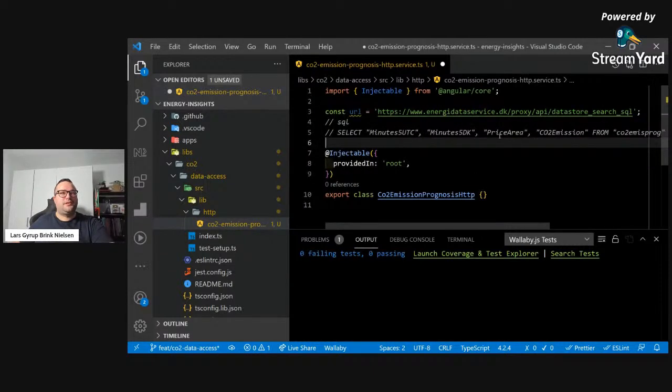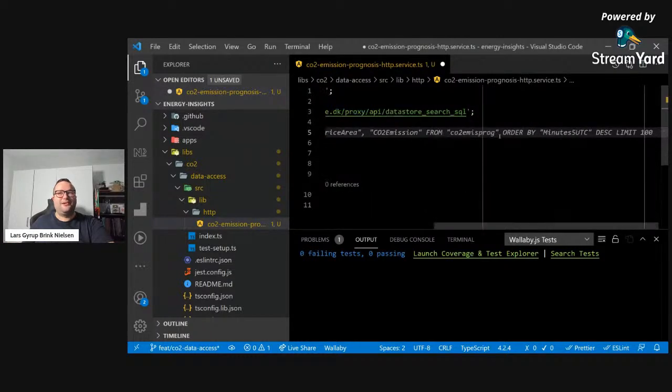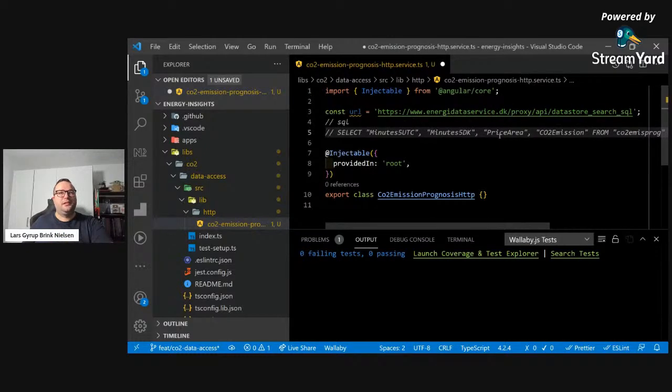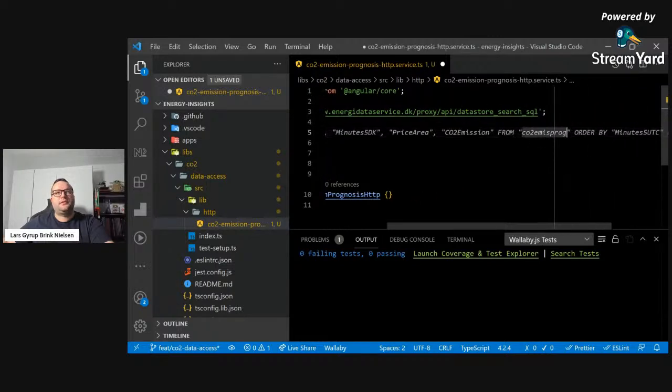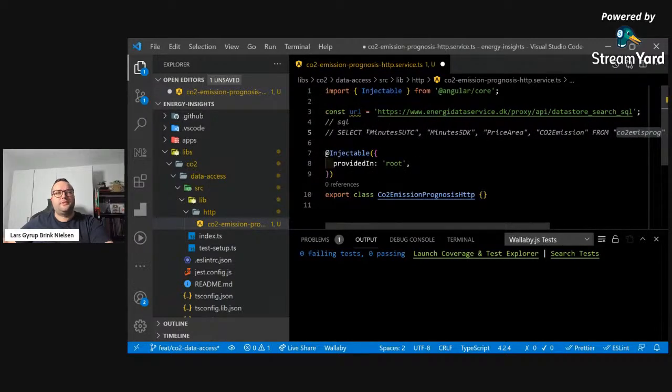So that's pretty strange, but also in a funny way, it's very flexible because you can write arbitrary select queries here. It's read-only, so I can't change anything, but I can select and get the server to do the job of processing, mapping, renaming, all of that. So there is a table here. It's called CO2 emis prog, for emission prognosis, and it has these columns.